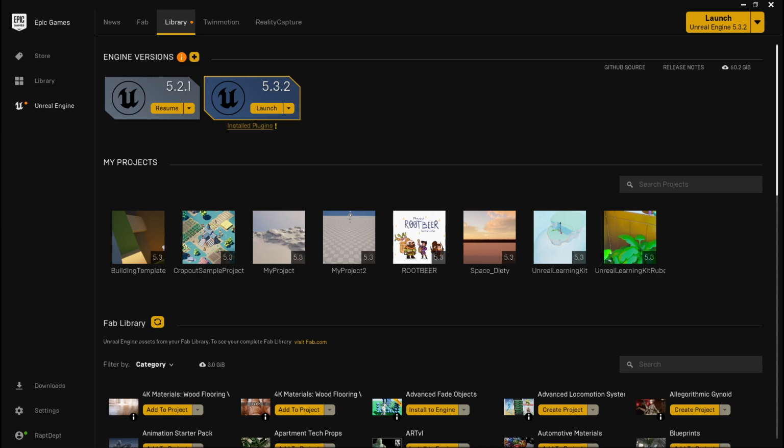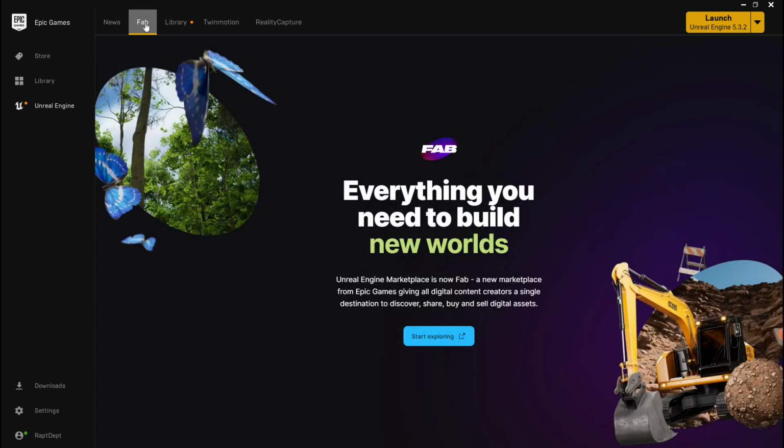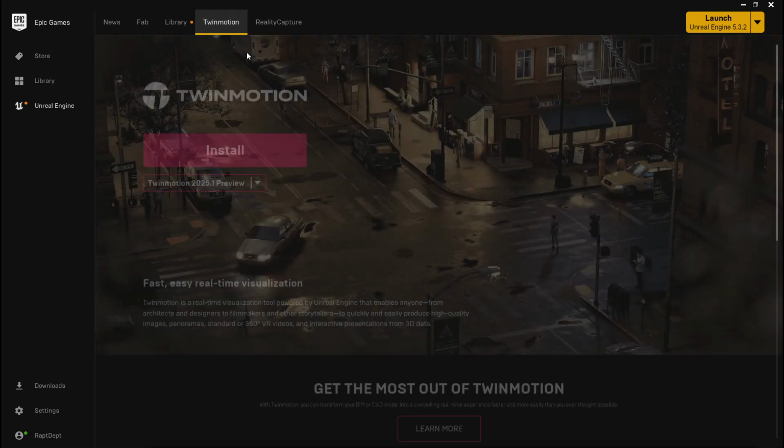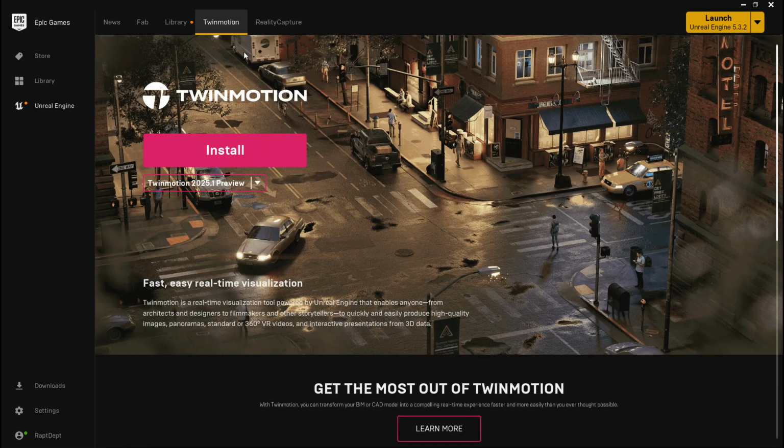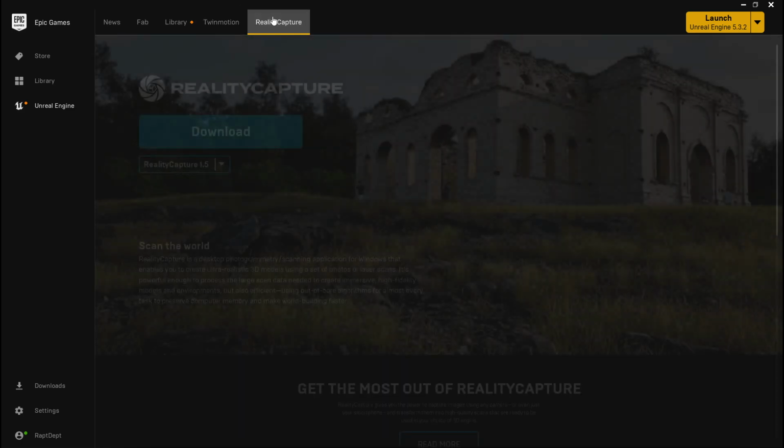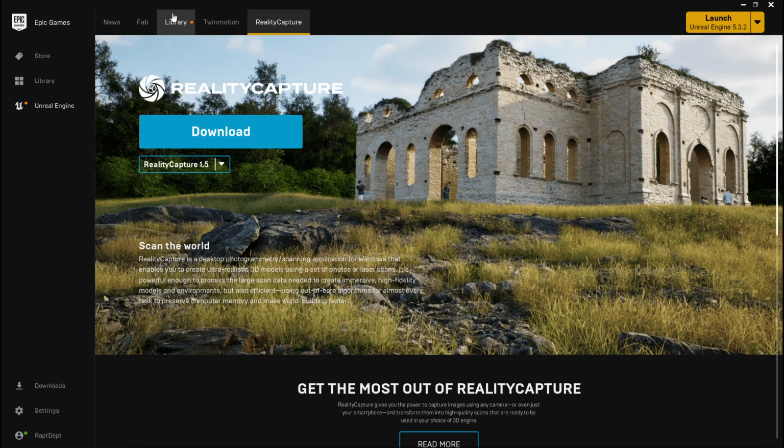I've been met with this. It's called the Unreal Launcher, and it's not the Unreal Engine itself. It's the Unreal Launcher, and it's got a lot of stuff in, like news. Fab is their asset store. Twinmotion is one of their products. This is like for architecture real-time visualization stuff, and your real-time catch, whatever. We don't care about that.